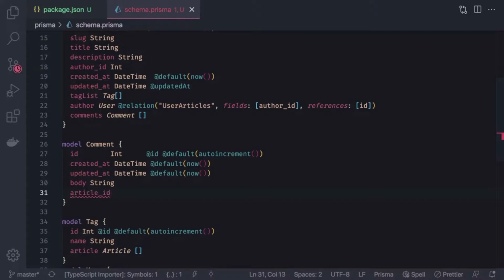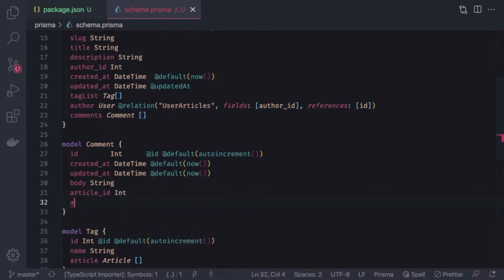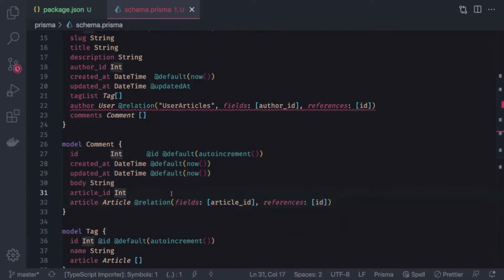To which article you are adding a comment, that is of type integer. And now I will define the relationship here with article, and here are the relation fields. The local field will be the article ID. Local field is article ID, that is referenced with the ID in the article table.